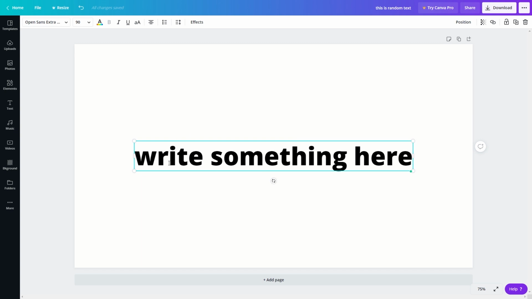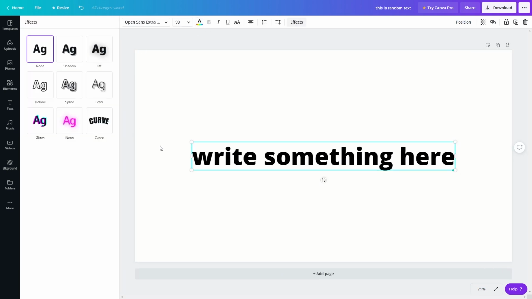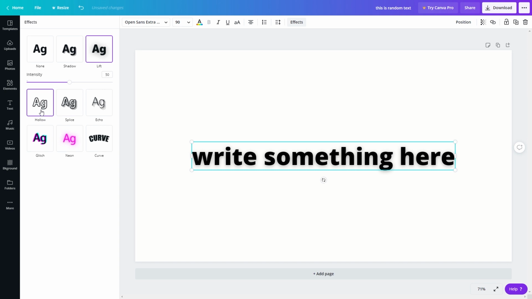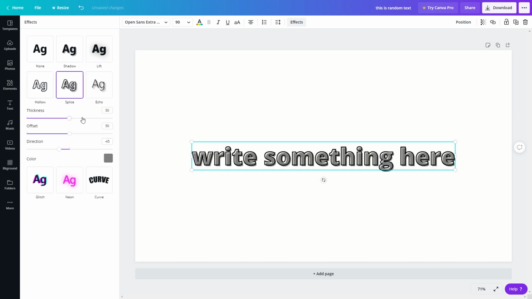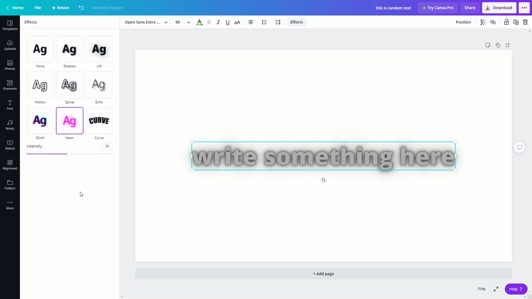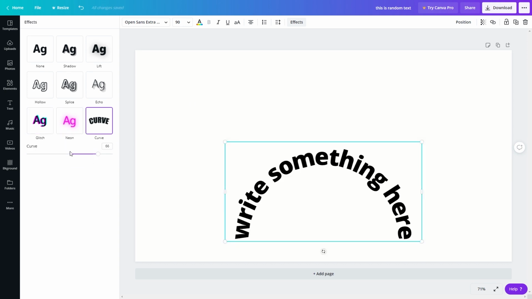So once you have selected your text element, all you need to do is click effects at the top just here. And then you will see all of the different effects that are available to you. So we have shadow, lift, hollow, splice, echo, glitch, neon, and finally we have curve. As well as having these text effects available for you to use, you can also customize them.